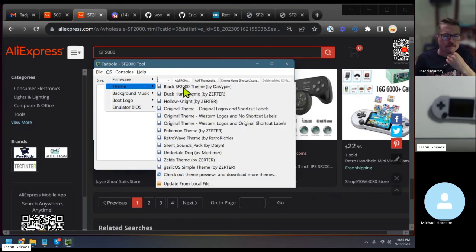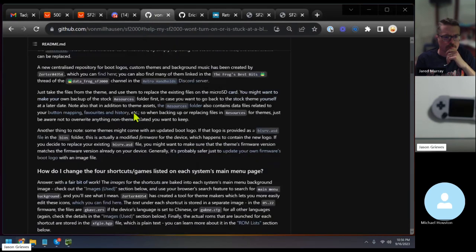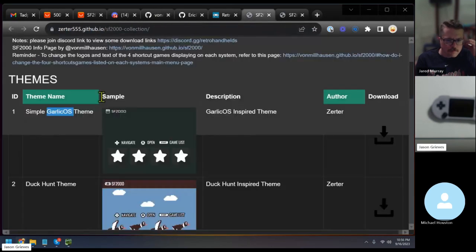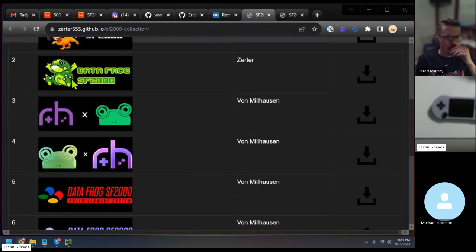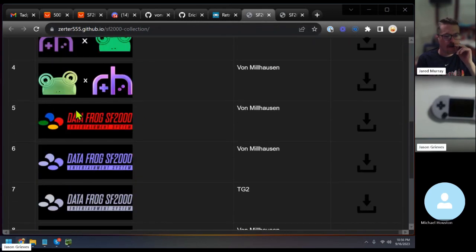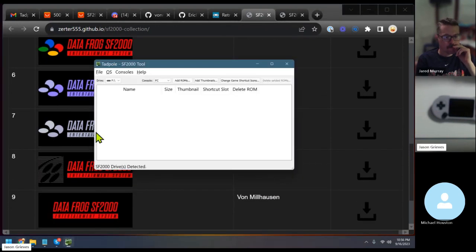We haven't done this yet, but just like we do this, we could actually have a bunch of boot logos that are part of it. We just haven't built that feature out. But this site again has lots of boot logos. These are cool. All playing with the DataFrog staff. Oh, Jared, the little frogs. Jared, the one I think you'll really like.